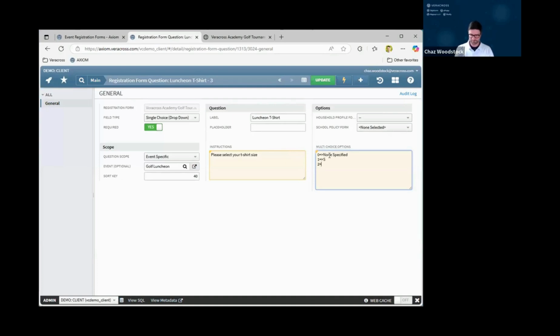S, M, L. All right, just keep it simple here. But the none specified, you'll see, I'll point out why you want to do this for any of these things that you're capturing. So I'm going to click update here. So now I have none specified. It's also the lowest, it's 0, lowest ID, and then I have 3 options.